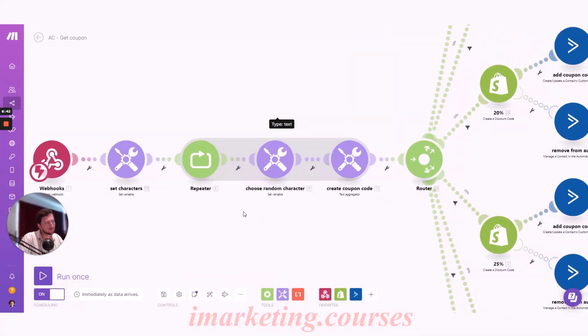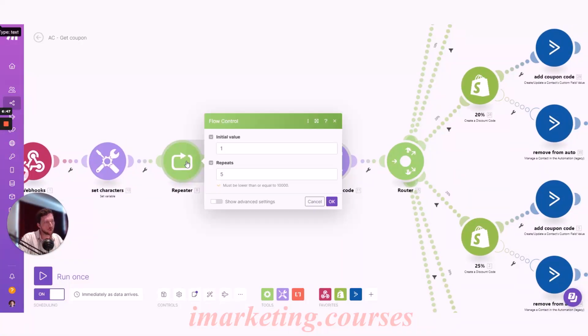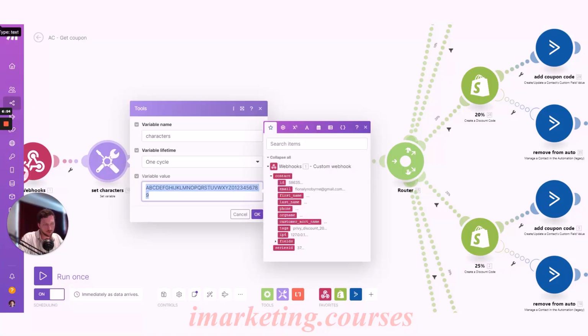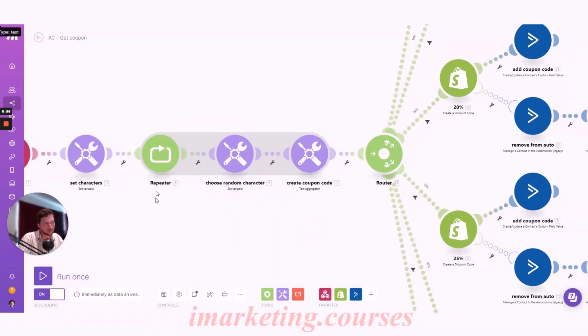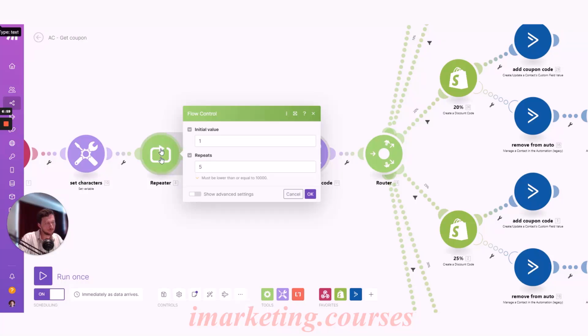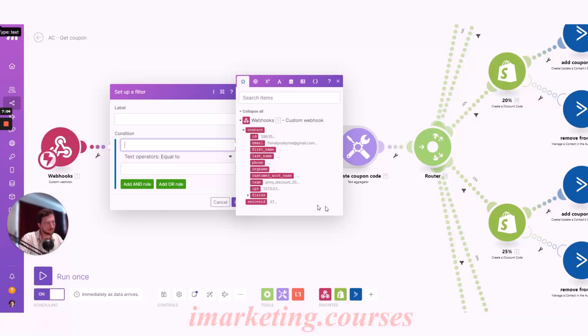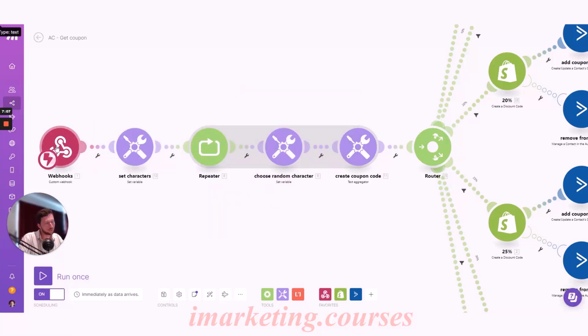Now, how the repeater module comes into this is we're actually combining it with an aggregator module. So we want our code to be 5 digits long. And here we've got our list of characters that we're going to choose from, right? So we've got our set of characters. Then we're repeating from this point 5 times. Now, remember, at this point we've just got the contact information, and we've got one contact from the webhook. It comes through, we set the characters that we're going to create the coupon from.